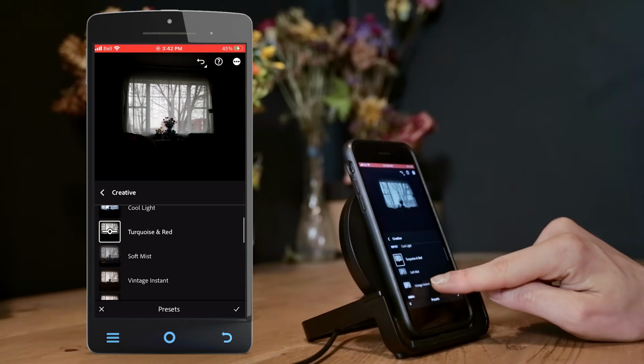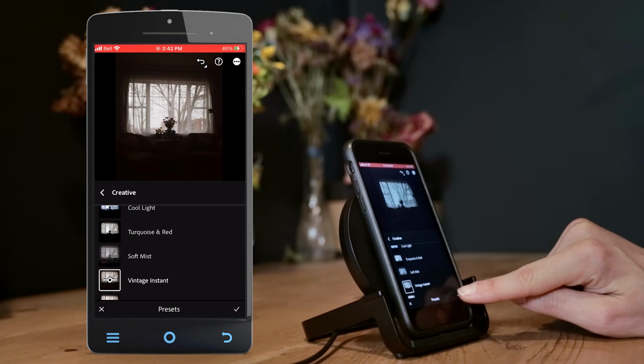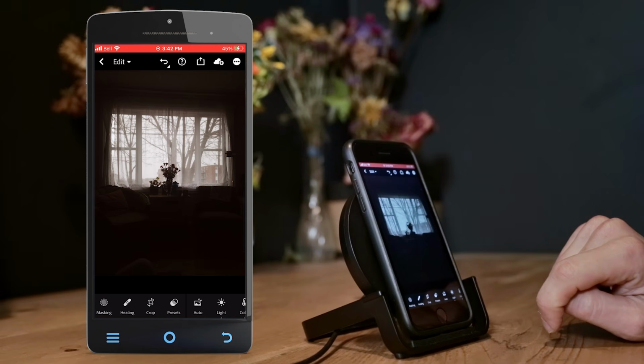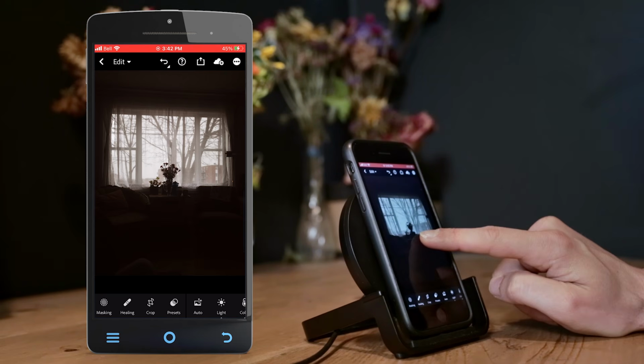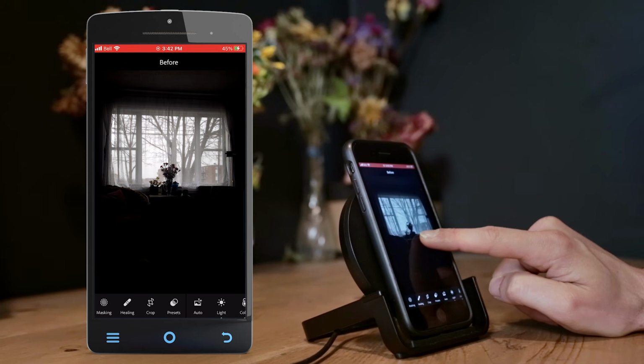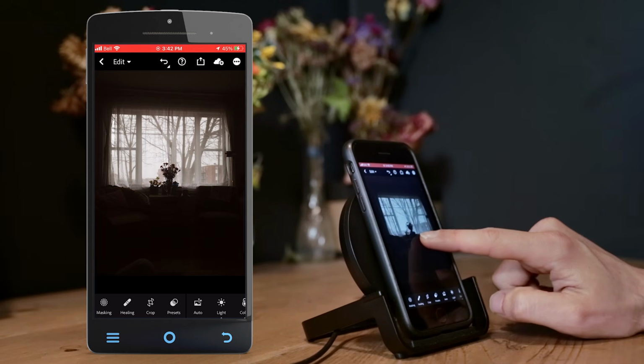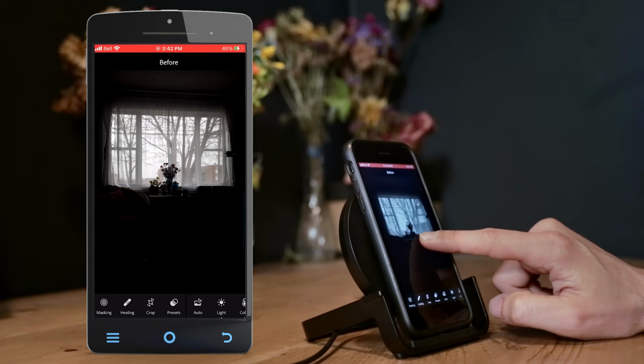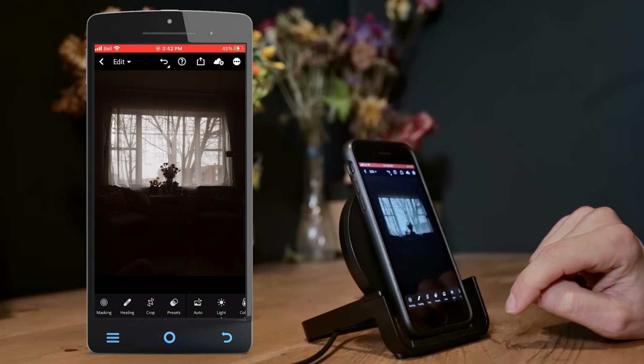To apply a preset, tap the plus icon in the bottom right corner. Now let's see how the image looked before the preset. Tap and hold on the image. At the top of the screen, it tells you it's the original version. To go back to the edited version, let go of the screen. You can always reverse the preset you've just applied by tapping the undo icon.